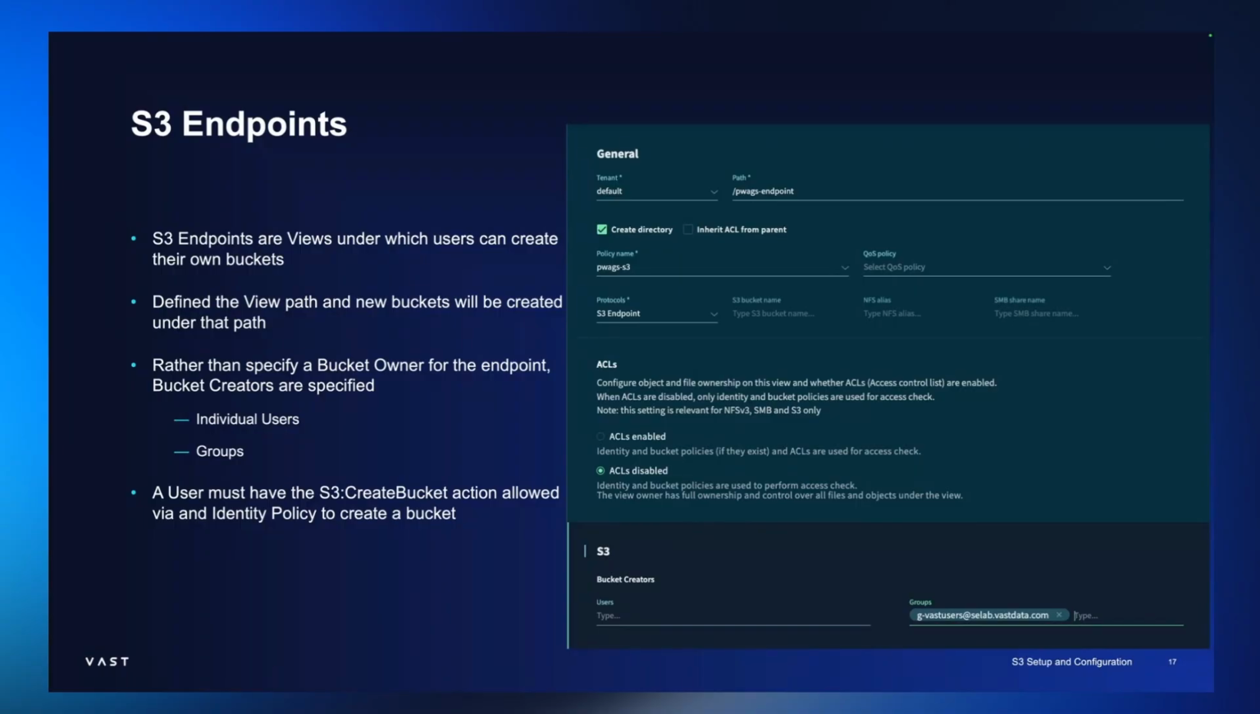So it doesn't show up as a bucket. The endpoint itself doesn't show up in the bucket listing. It just means that if I use the commands to create a bucket, they will be put under this path here. When we define an S3 endpoint, we need to give some definition as to which users this is going to be used by. That can be specified by naming individual users that are going to be using this endpoint, or by specifying which groups are going to be using this endpoint.